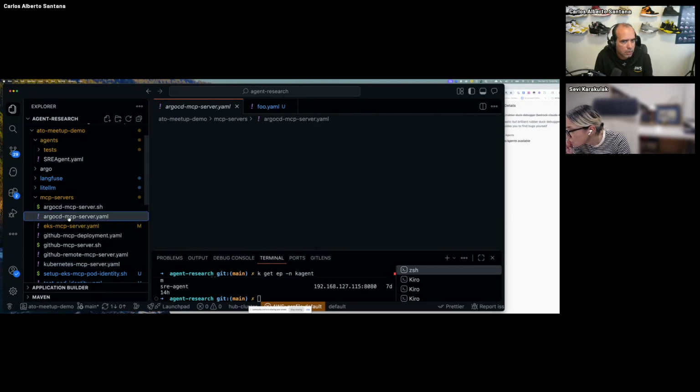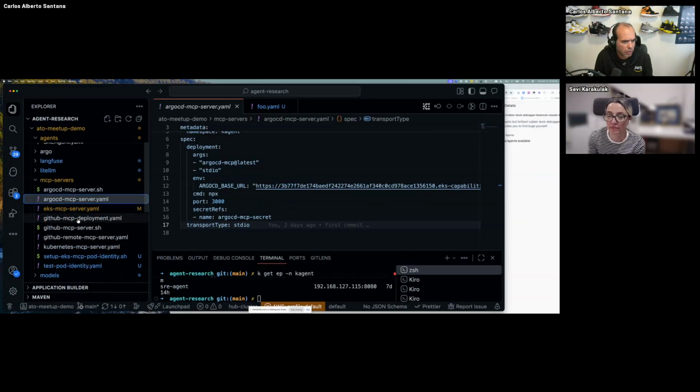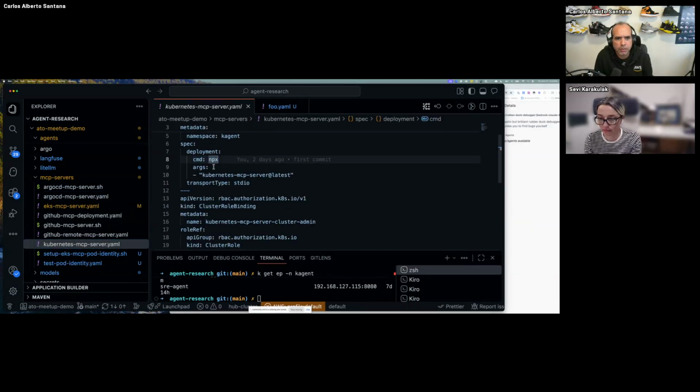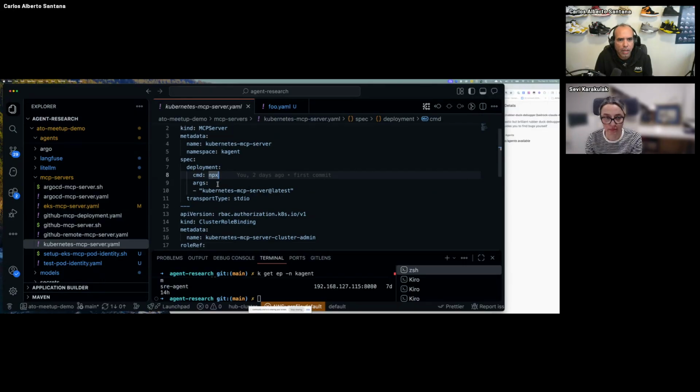Where's the Argo CD one? The Argo CD one, I specify npx, or you can specify uvx. I think I also have one for uvx. Maybe, I don't know, but let's stick to this. If you specify uvx or npx, it knows to spin up a Node.js container or Python container, and basically it's going to run. This one, it will detect that it's Node.